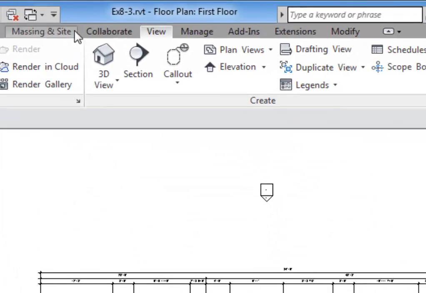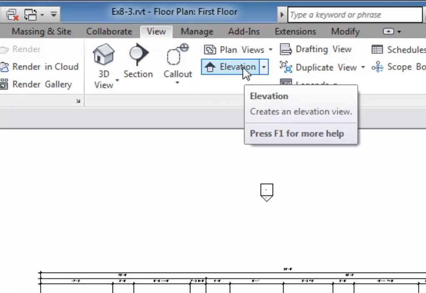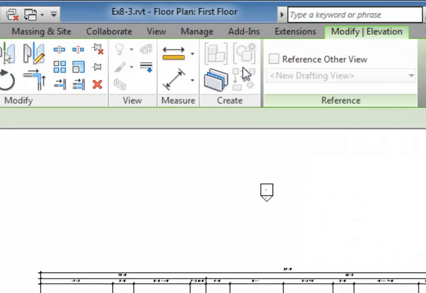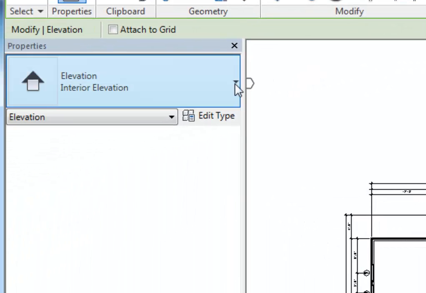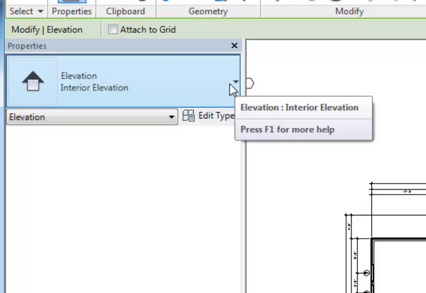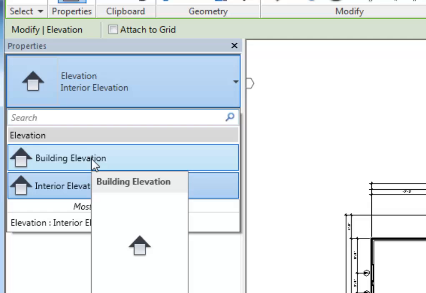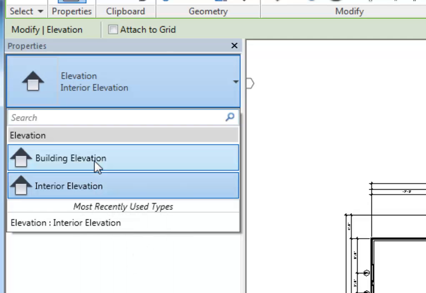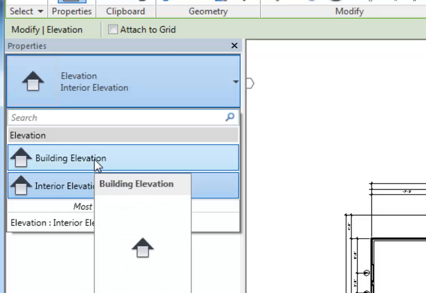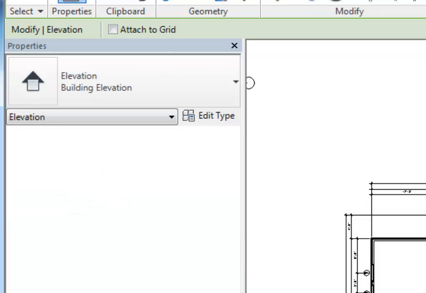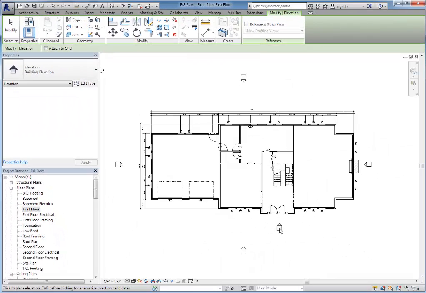So the elevation tool is available here on the View tab, and then right here you will see the elevation tool. So I'll start by clicking on elevation. And then there are a couple different types of elevations you can choose in the properties section. You can do a building elevation for an exterior or an interior elevation for an interior one. So I'll start with a building elevation for an exterior one.